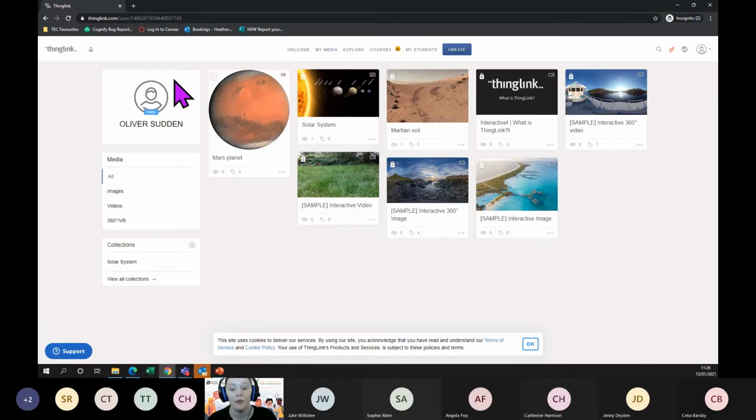Okay, so once you've done that, this is what you get. Again, I'm just on a normal regular free account here. You've got your media here, and this is where, if you just upload an image and you don't organize it, it will just appear. It will give you some example interactive images that you can use. However, you can also build them up into collections as well.